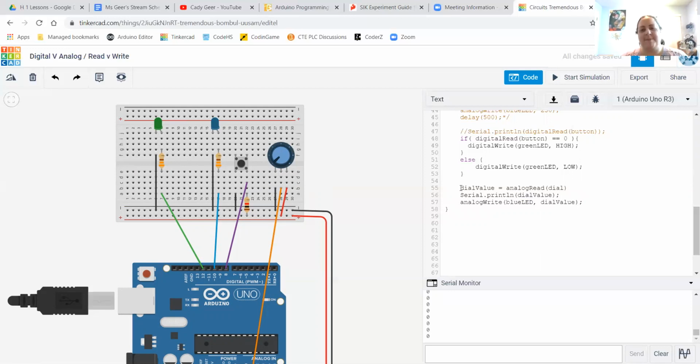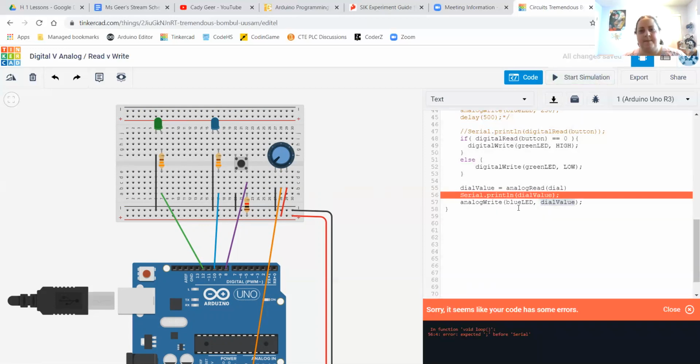Okay, so what should happen is I'm going to analog read the dial, save whatever that number is to dial value, print it out so that I can see what it is, and then use it to set the brightness of the LED. So we're going to watch what happens. Except I did something wrong. Serial print. Oh, I forgot a semicolon.